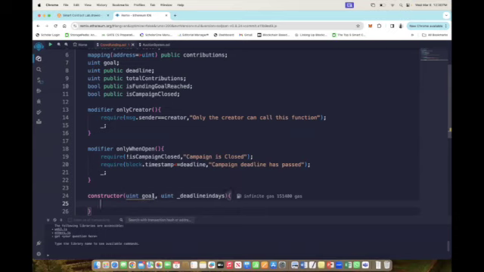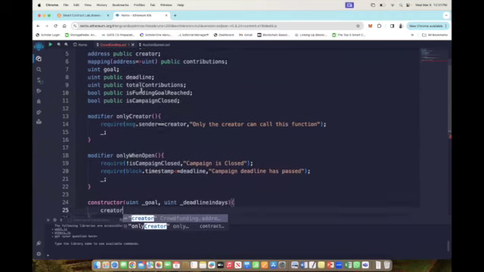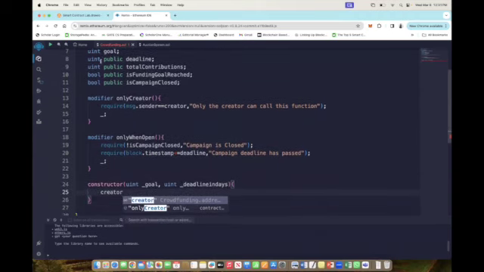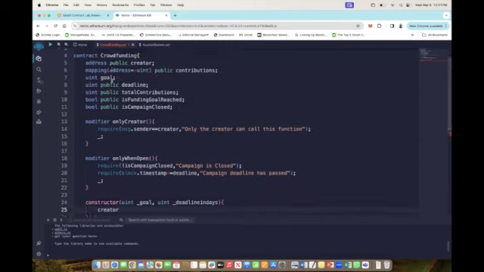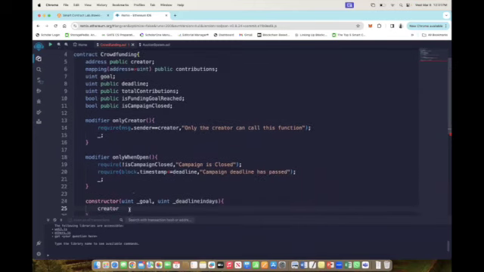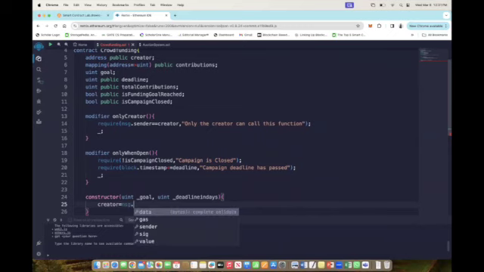Right. So goal I already took, so use underscore here. So just initialize all these variables. First one, initialize the creator, right? I'm initializing them one by one. So first one is your creator. So creator is equal to the message.sender.